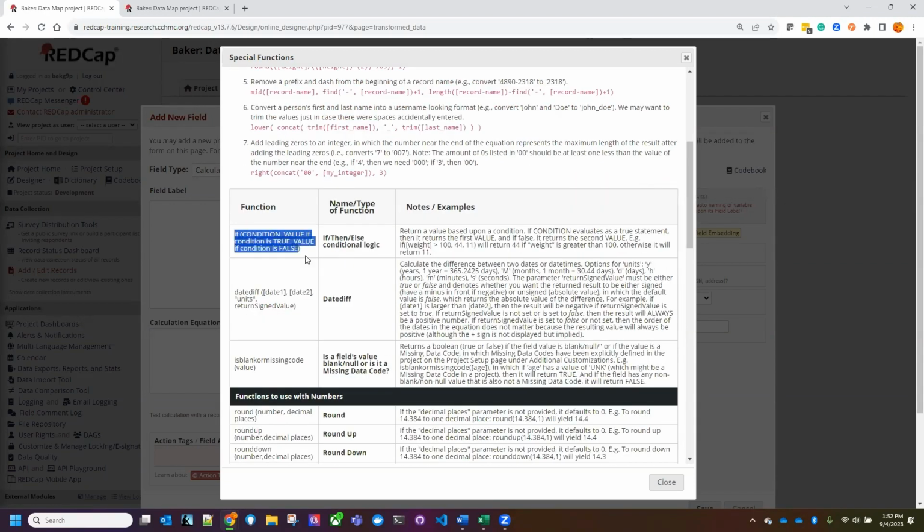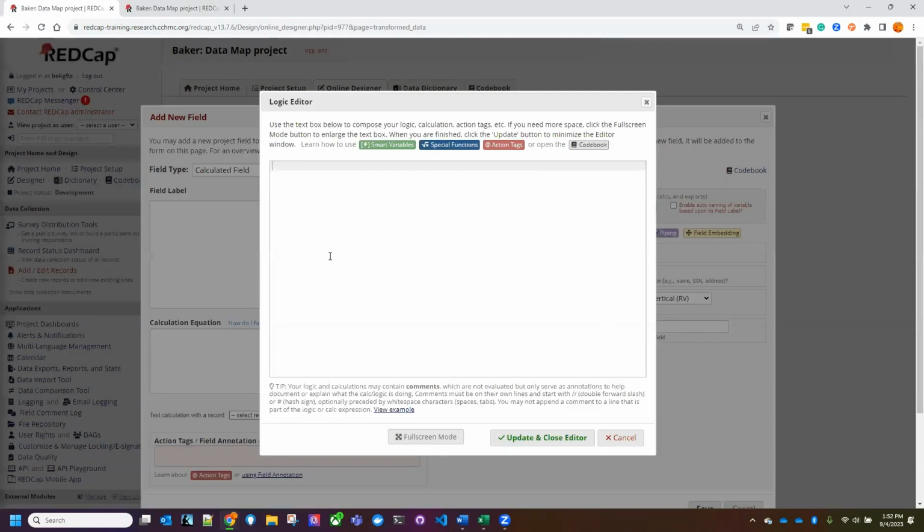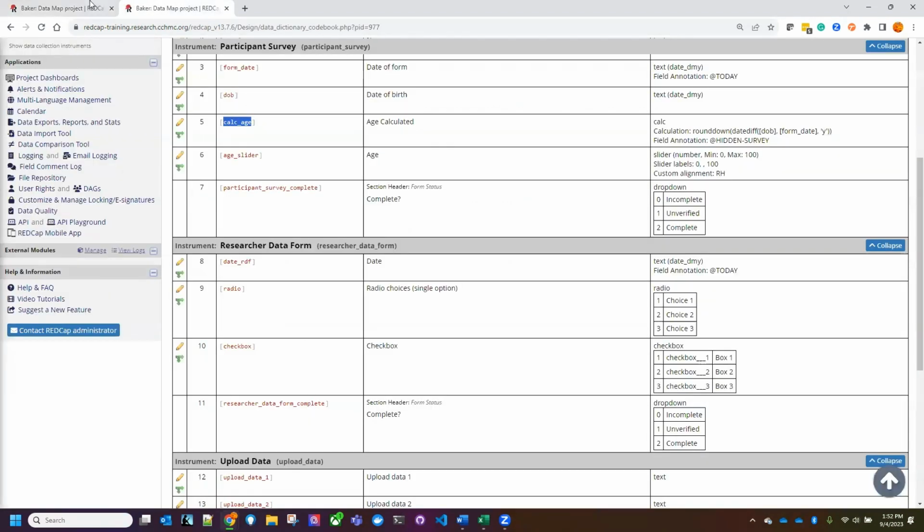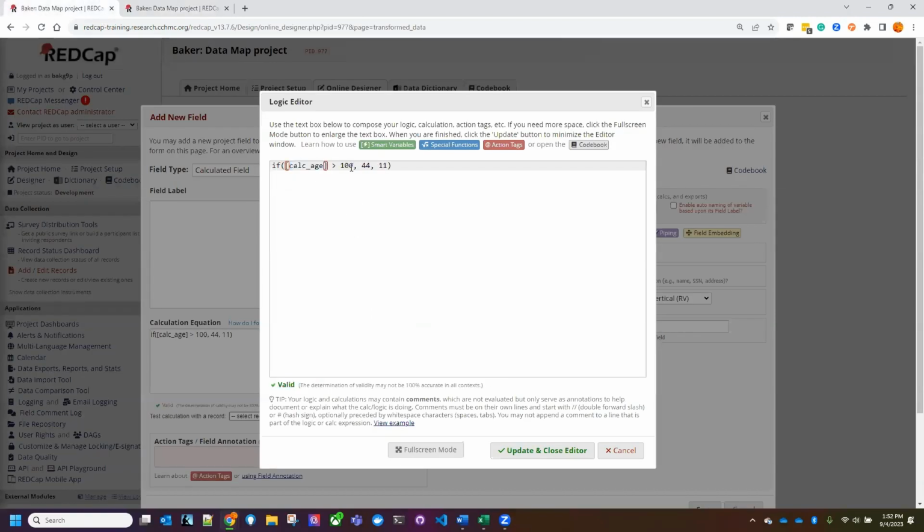So there's an if option right here that I can do with conditional, so in the example here, it says if the weight is greater than 100, then 44, else 11 is the example they have. So let's do something that's kind of like that, but not quite with age. So how about if I come over here and grab calculated age. And if the calculated age is greater than 18, so let's say they're an adult, then put in a 0 for no, else it gets a 1 for yes.